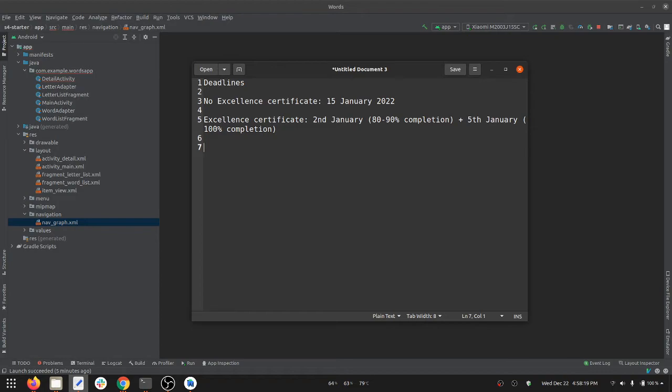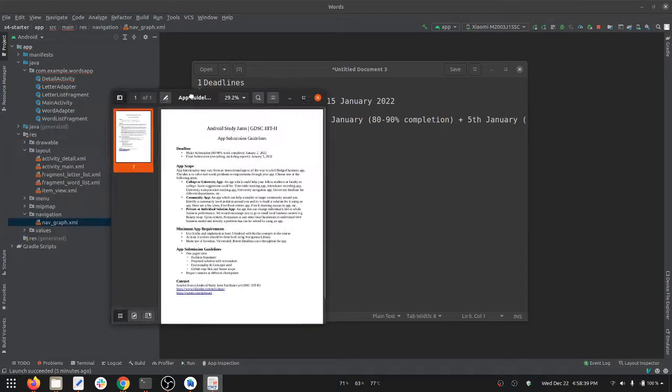One more thing, for the app, you can form teams. There is no restriction that you need to do it individually. And as I said, there will be a couple of requirements. Let me show the doc with you. Again, this doc will be available on the website and all that, so don't worry.